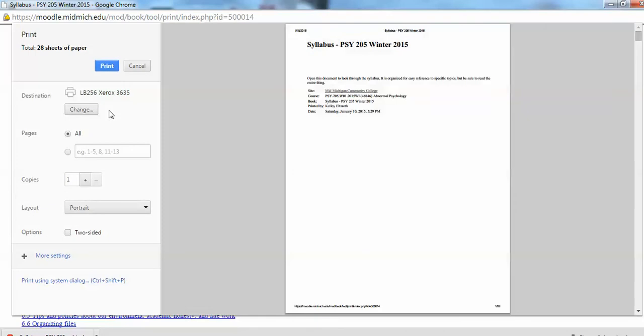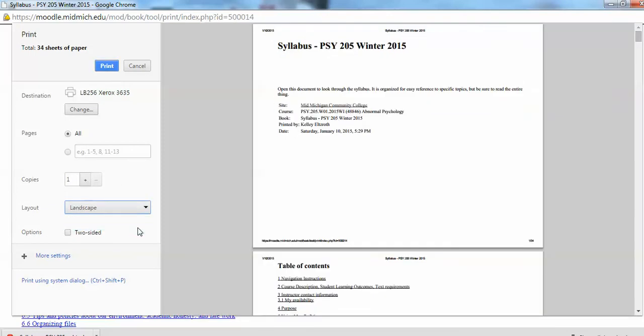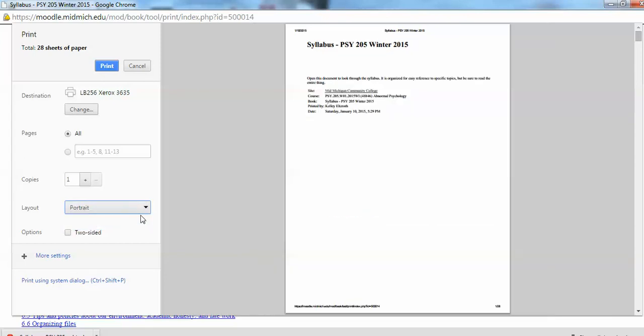And look here, make sure it says portrait versus landscape, because landscape's going to make you see it a little bit differently. So you might want to switch it to portrait. Whatever options you have for your printer are going to show up here, and then you can just print it. I'm just going to cancel this for now.